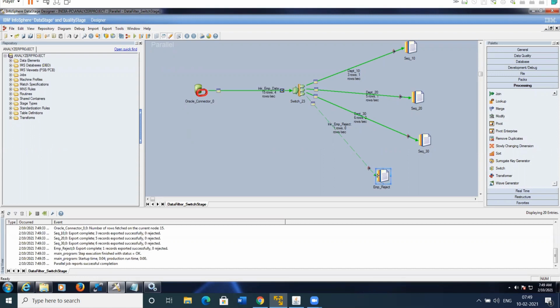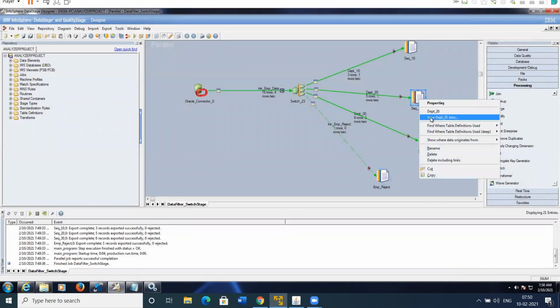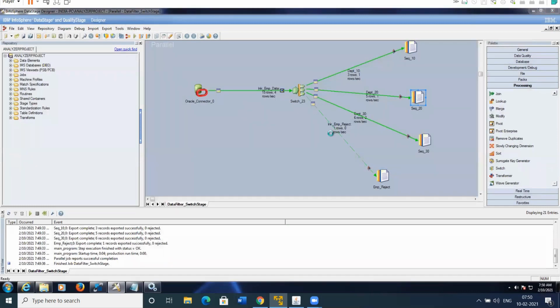Yeah. So let's view the data. So it's the rejected data, right? We are viewing the rejected data. 50. Yes. This should be 20, right? Yes. Reject only 50. These are all 10, 20, 30.